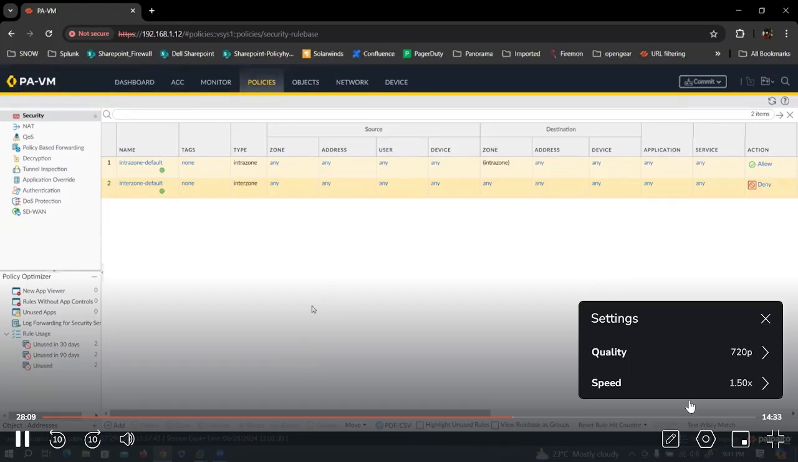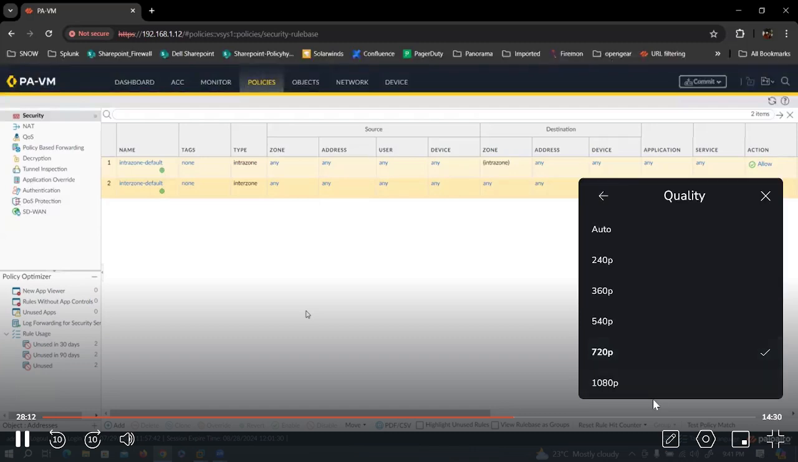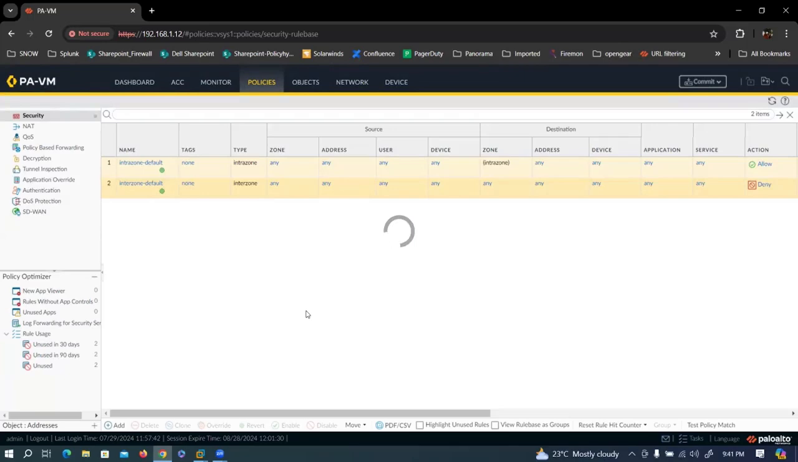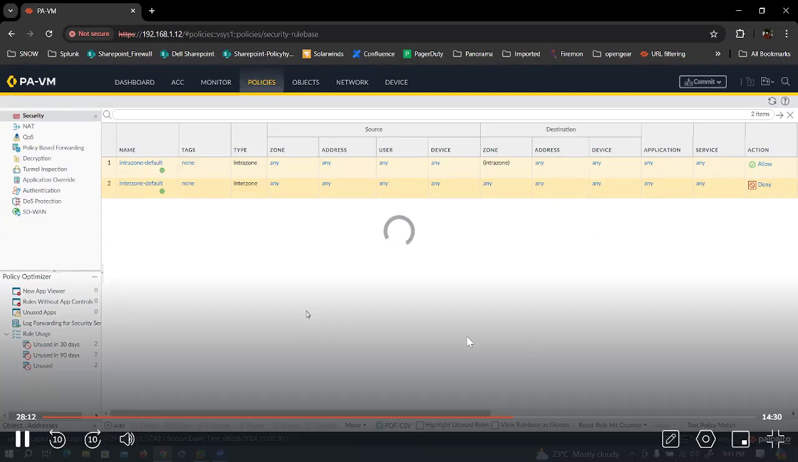So tomorrow we will be discussing about this routing part.